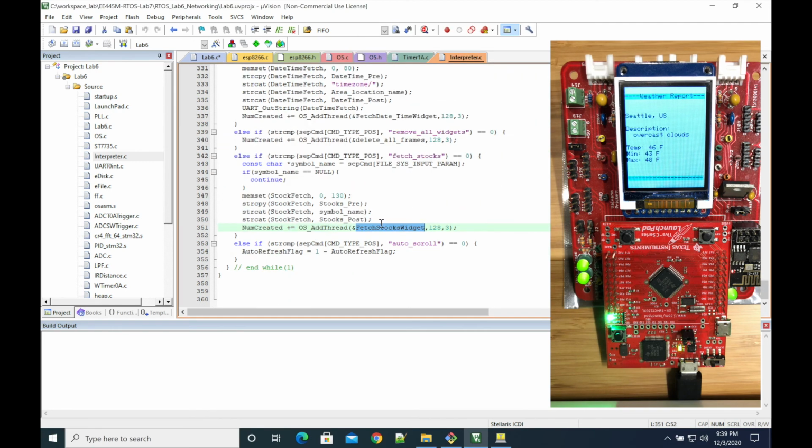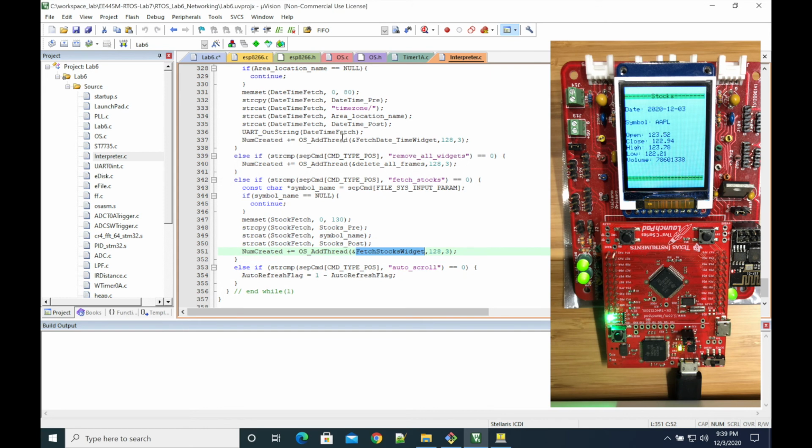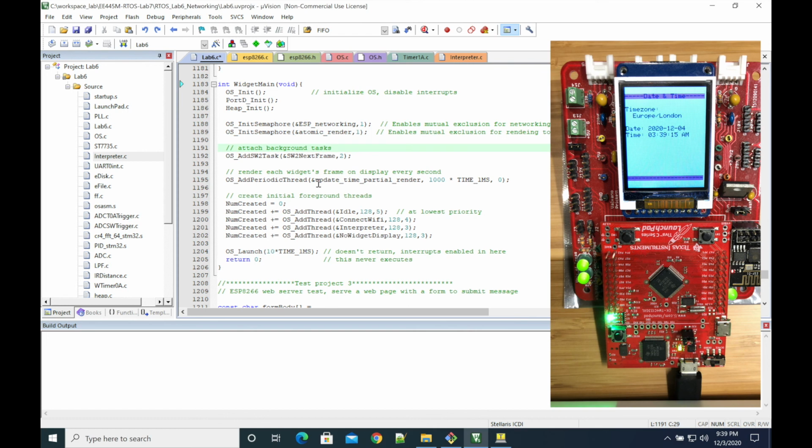Also of note, within my interpreter task, I have a few tasks that are launched, such as the fetch date time widget. These are launched as separate tasks to make the interpreter thread more responsive.